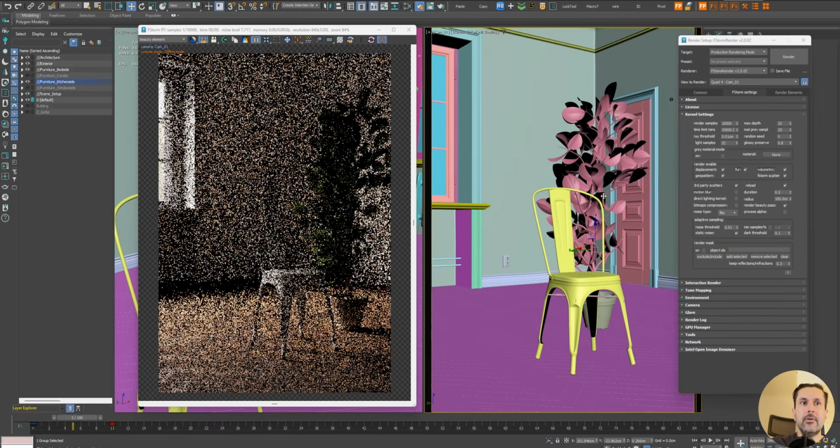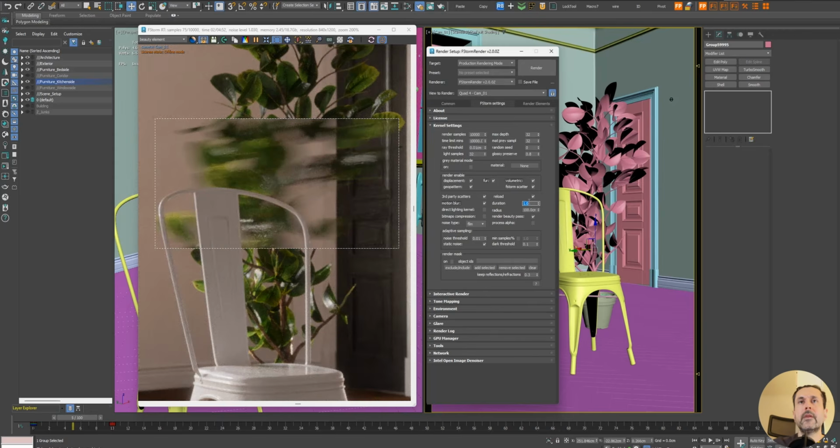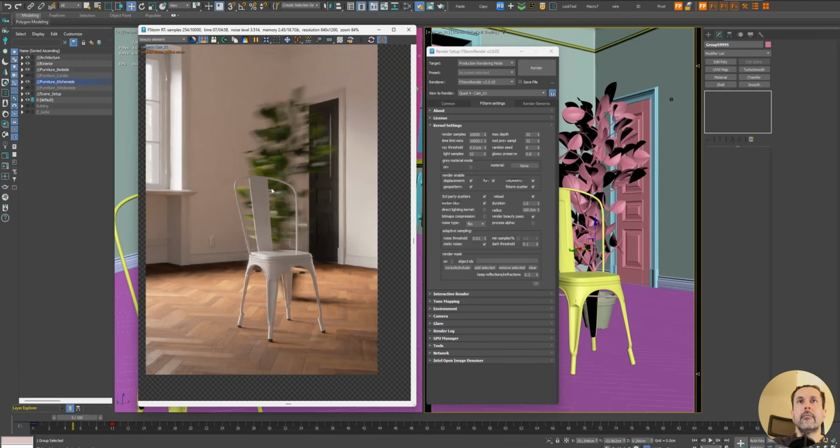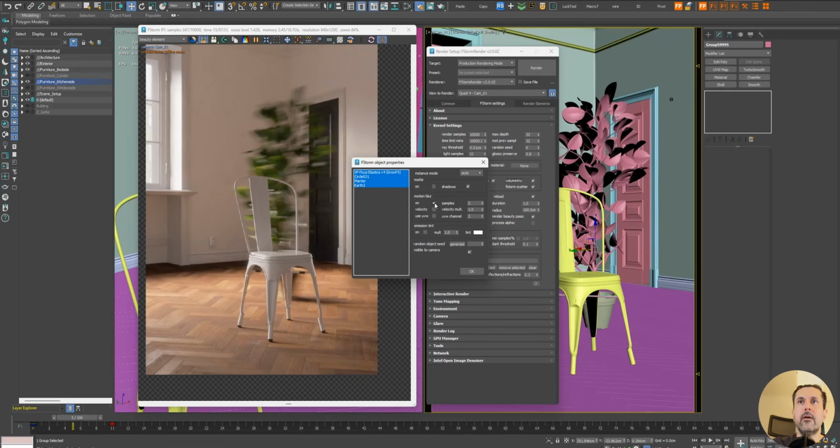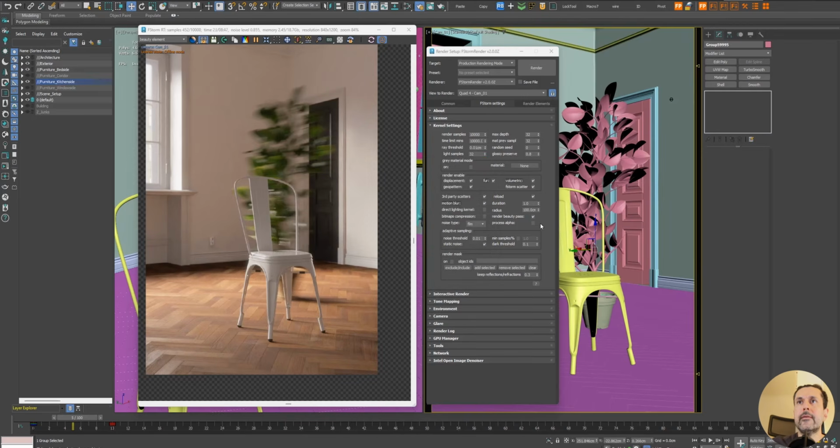So I put it on frame 5. Yeah, the higher number is going to make the effect stronger, and the lower number is going to make it less. But one thing you have to do is turn it on here, and then you can change the samples for the object. And what is the next?